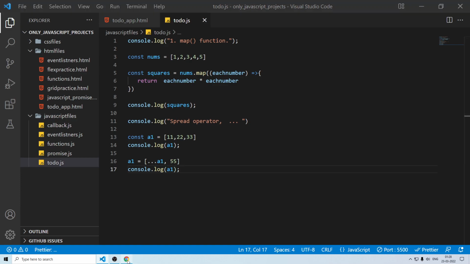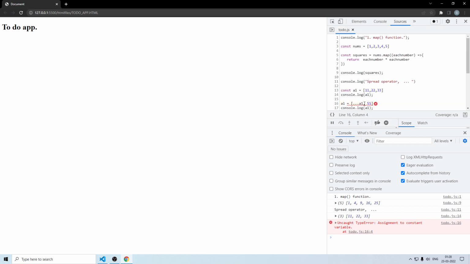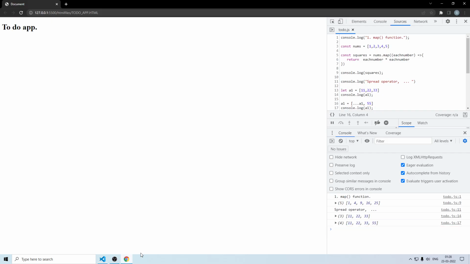Let's save it and go to the browser, and it says uncaught type error, assignment to a constant variable, at line number 16. Let me go back to the code. Here we have constant a1, so that's why new values cannot be assigned. Let me make it a let variable, and now that error will be gone, and as you can see 11, 22 and 33, now 55 got attached to the end of the list.